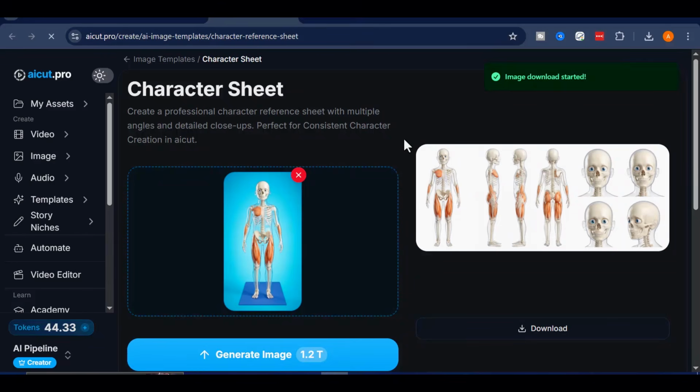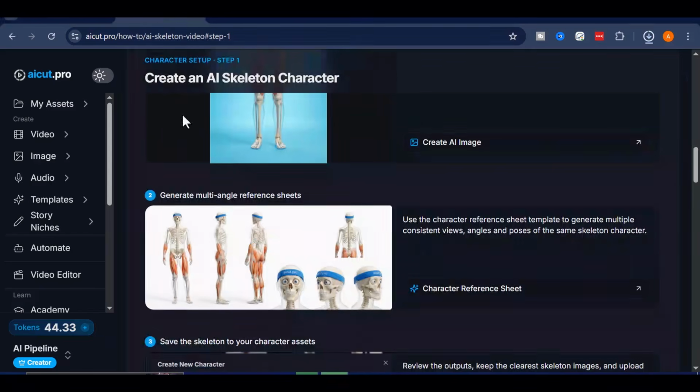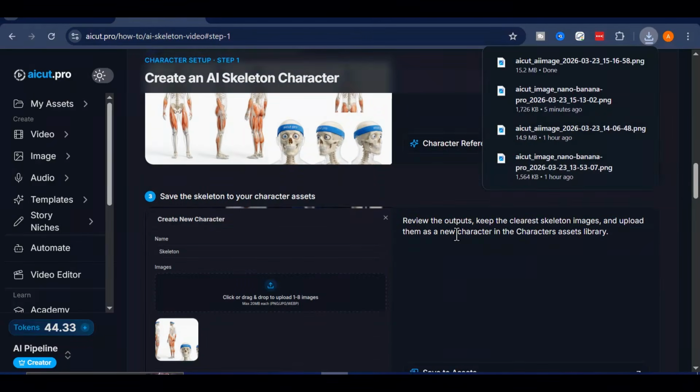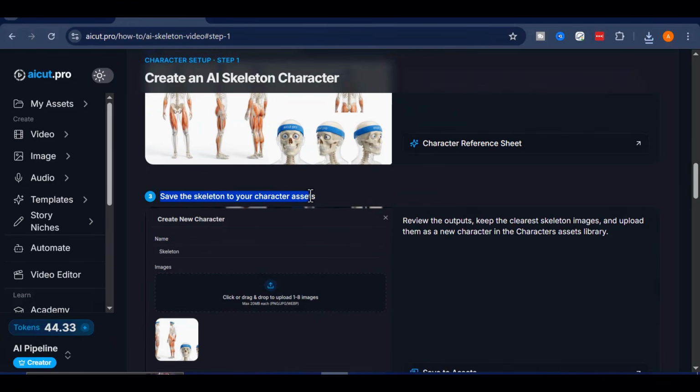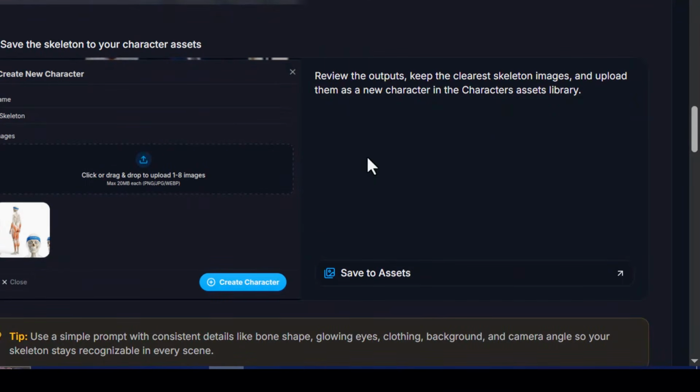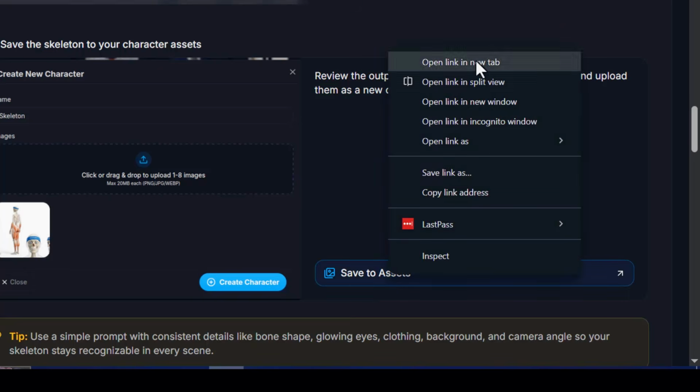Next, what we need to do is save this image as an asset so that we can always come back to it and use it whenever we want without having to recreate it every single time. This is going to save you a lot of time in the long run, especially if you plan on making multiple videos with the same skeleton character. So go ahead and open the Save to Asset page.